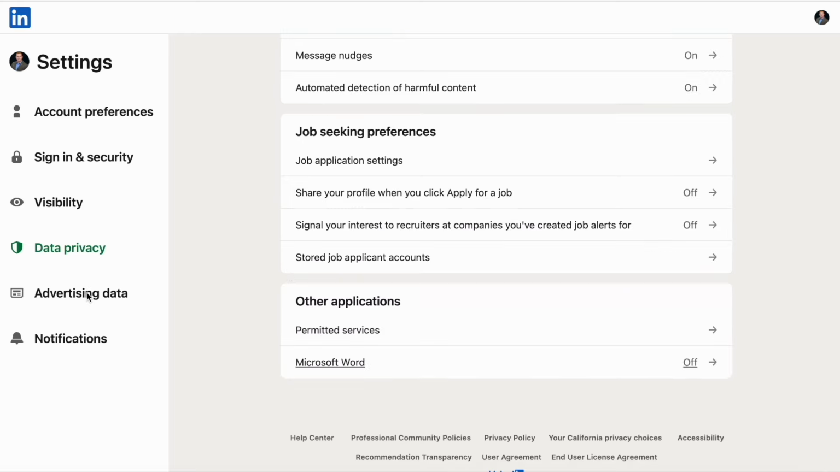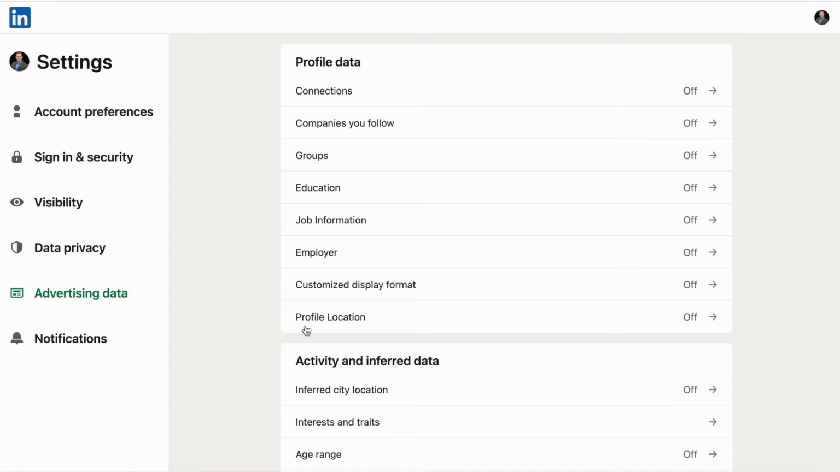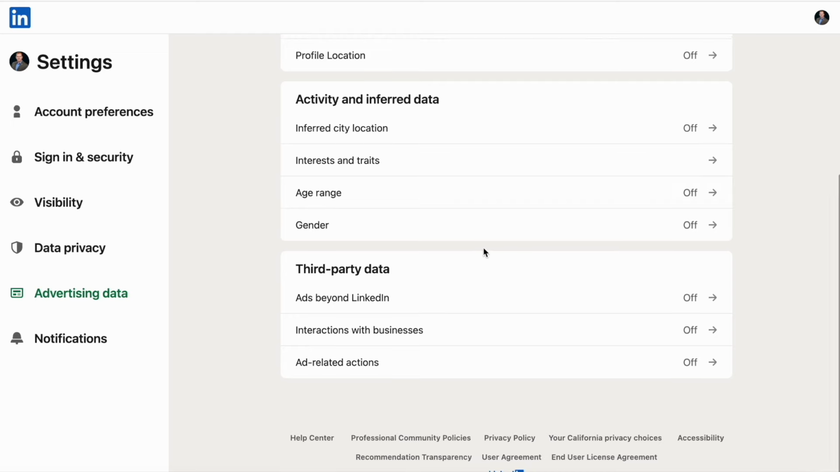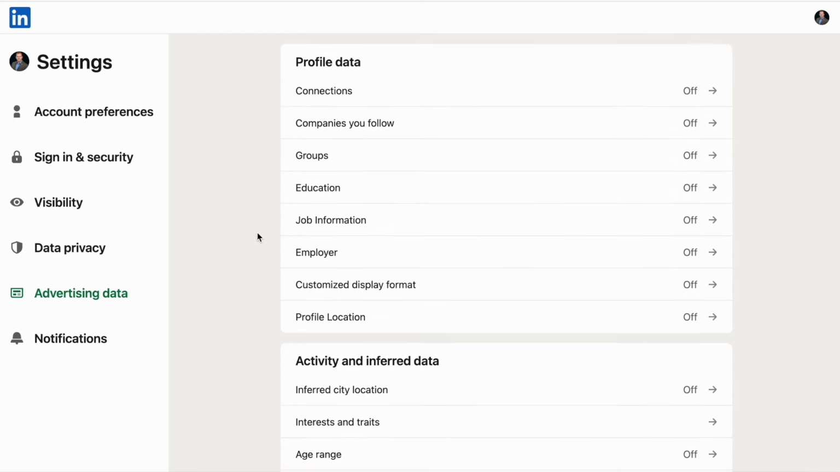We're going to click out of that, go to advertising data. Okay, so next under advertising data, bottom line is I keep all this stuff turned off, and I've kind of addressed it before, but you really don't want to have more information out there about you that could then be exposed in the event of a breach.